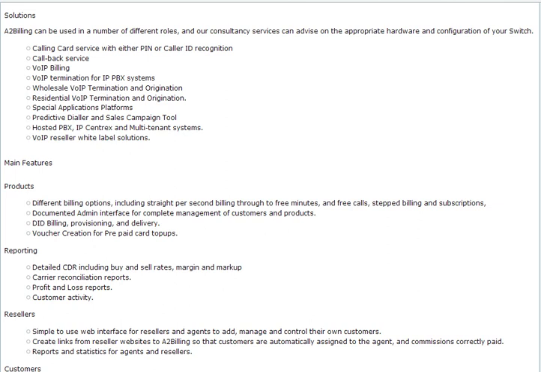statement, customers' activity. And from reseller point of view, it has a very simple web interface, and it can be managed and controlled easily by the customer of that specific reseller. It creates a link between the website of A2Billing and reseller, so that customer can automatically be assigned to agent and commissions correctly paid. It also provides reports and status for agents and resellers.